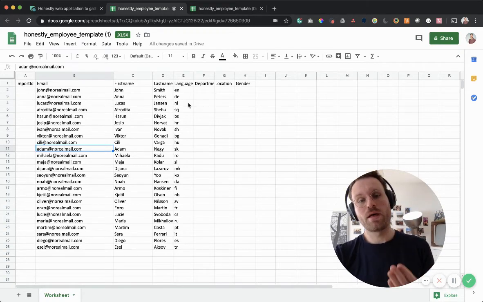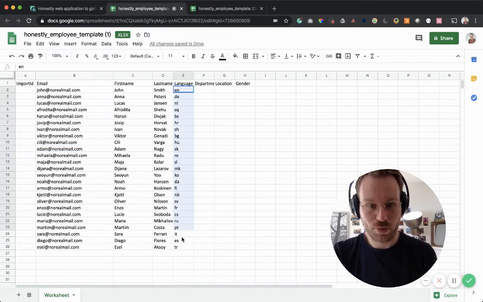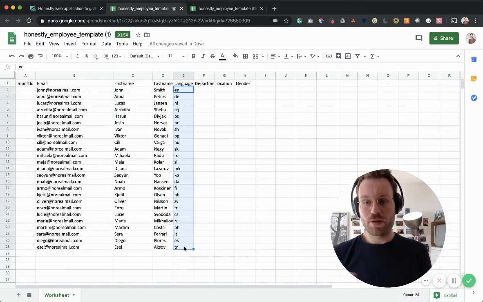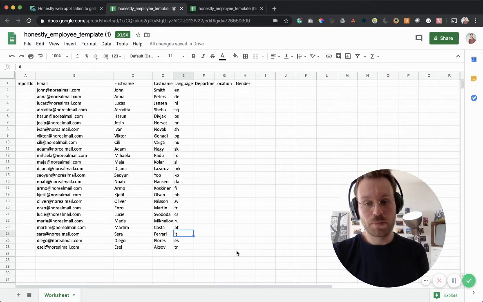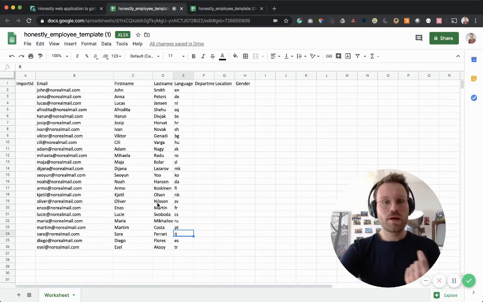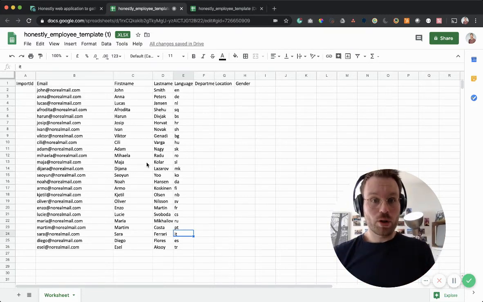Emails must be unique and languages must be formatted like those. So this is the same list that you've seen on the other view, but just in short notation. Important for you again, probably English, German, maybe Spanish, French, Italian. So you type in all your people there. Maybe you can copy paste from some other list that you have from your systems.